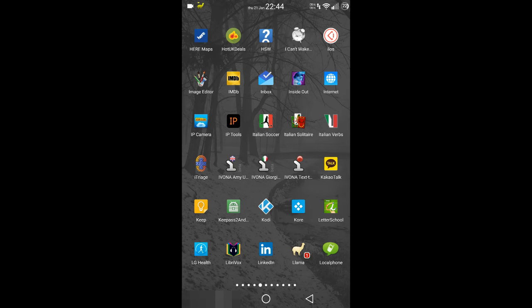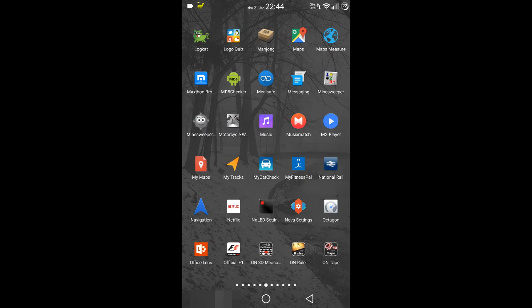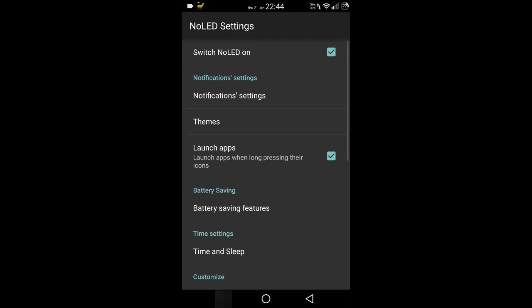I used it because in CyanogenMod I couldn't use the one that I'm using now, SCR Pro, the one that I've actually purchased. Here, maps, hot UK deals, iTriage, LG Health, Llama, local phone, another fantastic app. I've got Logcat to get data. I've got No LED settings, very good application. I love this one here.